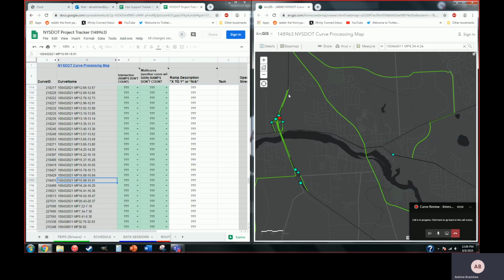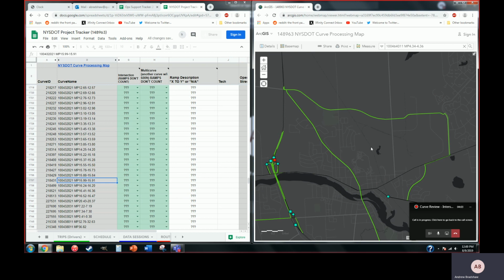This is the instructional video on how to find intersections in curves. So basically, you'll fill out these two columns as you go, but once you've watched this video, you'll be able to fill out all three at once. So let's get into it.